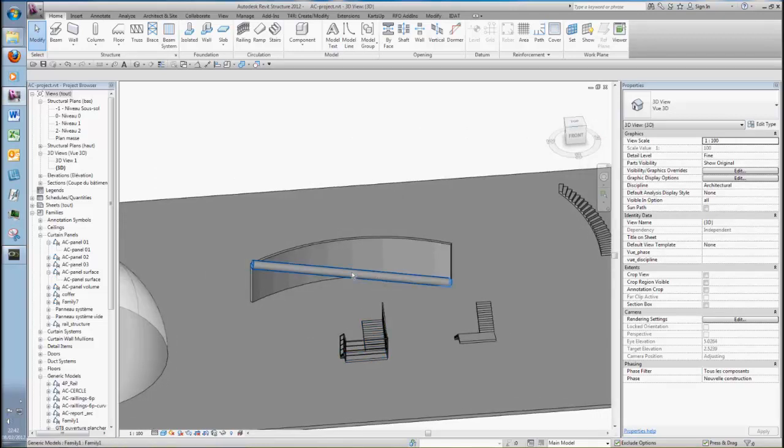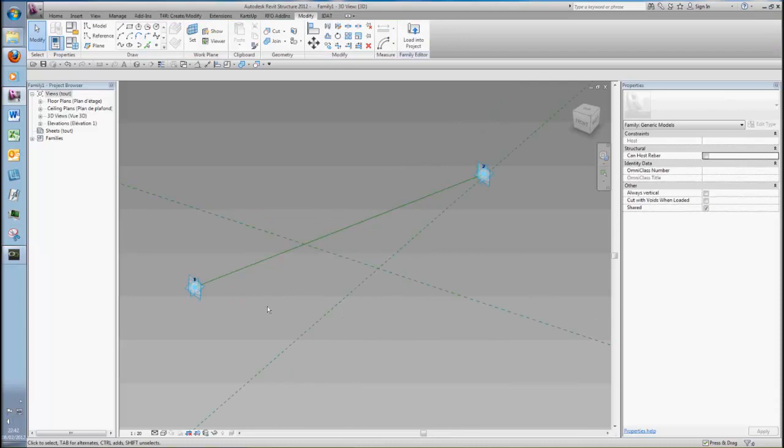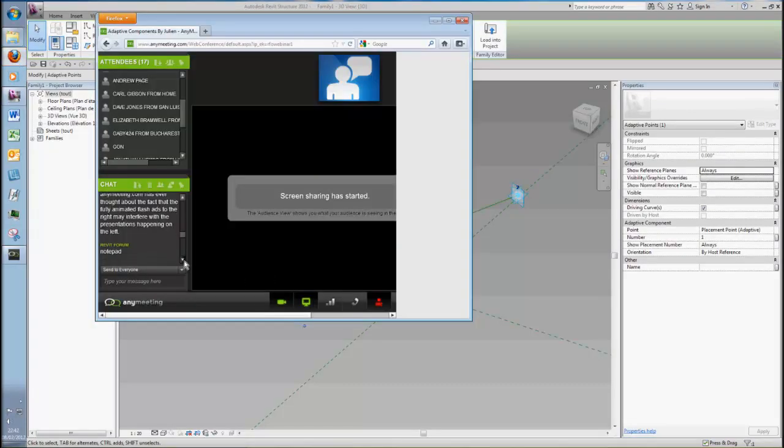Just make a small thing on this. Now we make a circle. And now if I select the circle and the reference line and create form, I will get this. And in the project, I will place it where it is. Yeah. By clicking on 2 points, I will get this in the project.